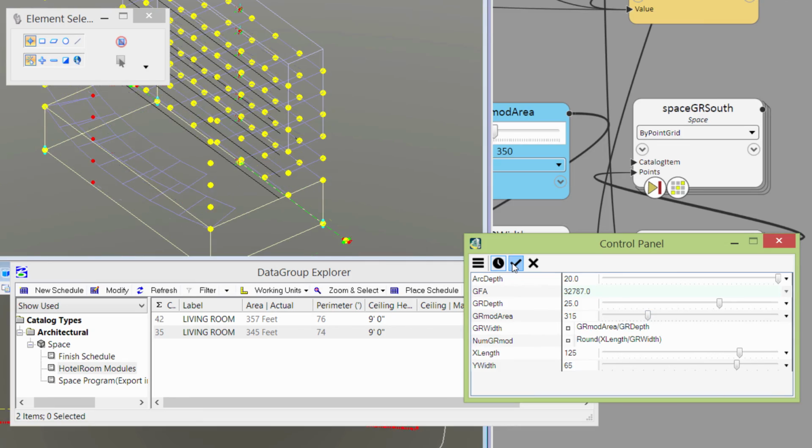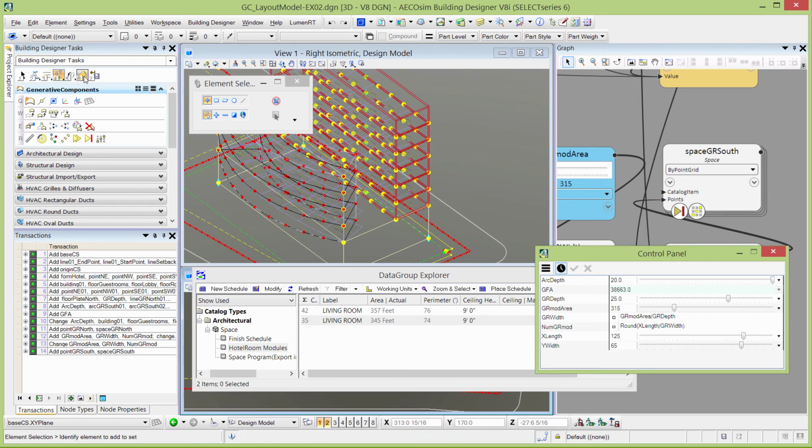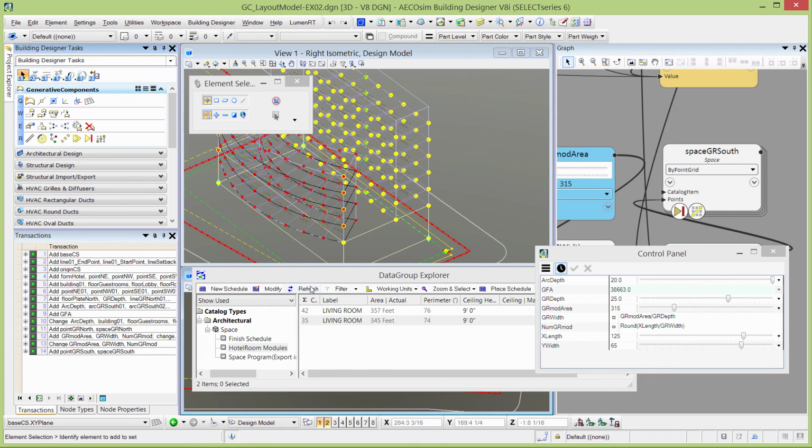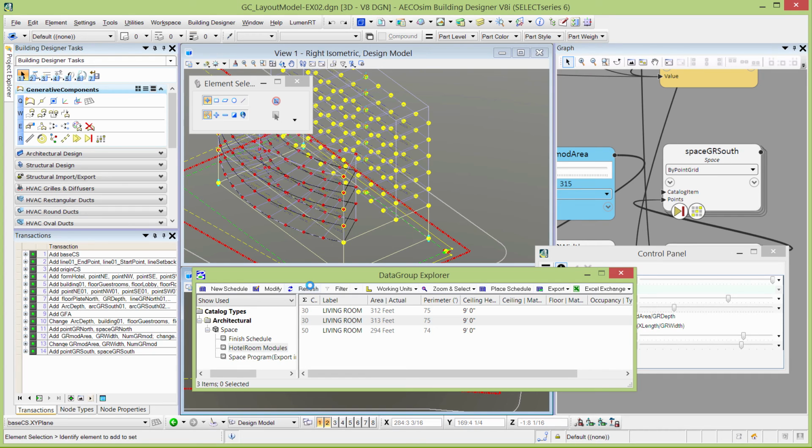Let's go ahead and update. And I still need to do the update model since I deferred the update on the spaces. And if I refresh the DataGroup Explorer, I can see the effect that has on my count. So now I'm getting 30 modules at 312 feet, another 30 at 313, and then 50 at 294. So I can immediately see the effect that changing those parameters would have on the actual number of modules in the stacking model.